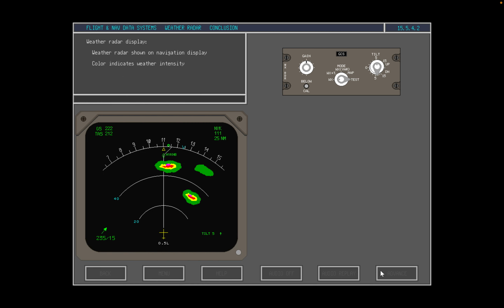Weather radar is shown on the navigation display. The colored regions correspond to the strength of the radar return signal and hence represent the intensity of weather ahead. The antenna tilt angle and direction is enunciated along with messages enunciating turbulence or weather targets outside the selected range and weather radar failure.